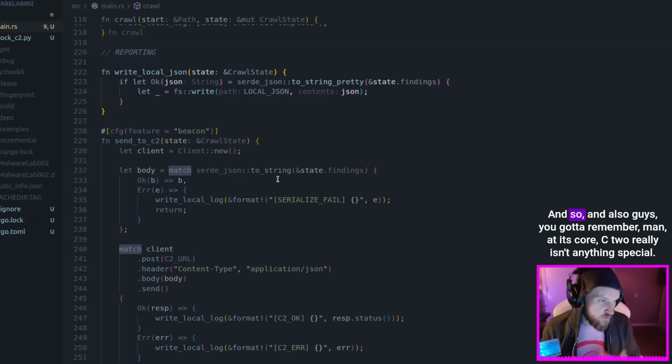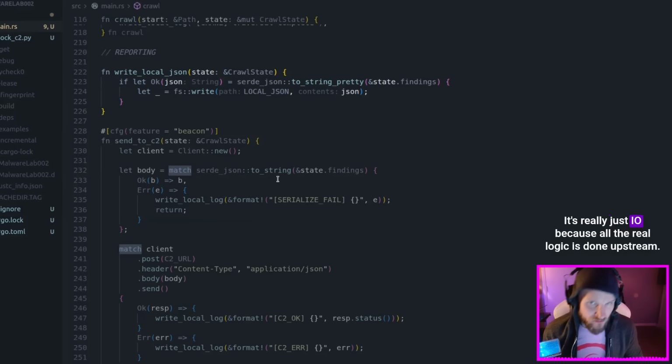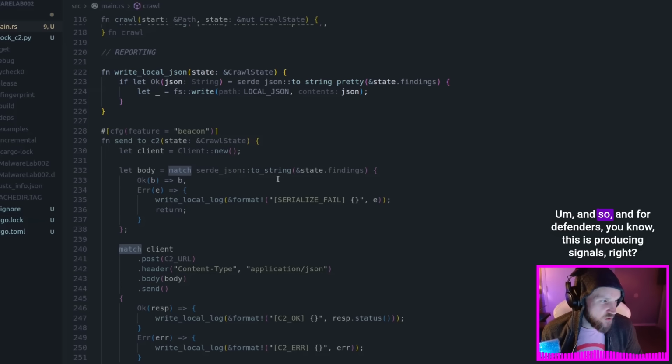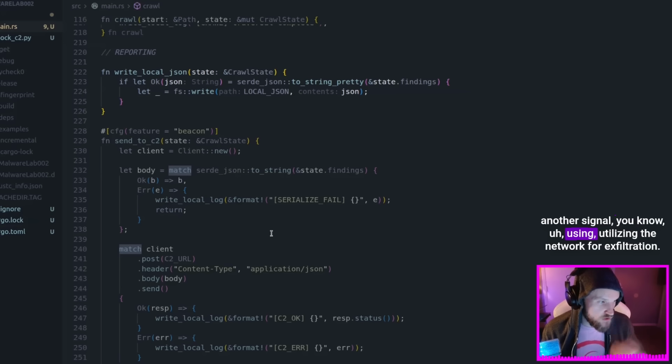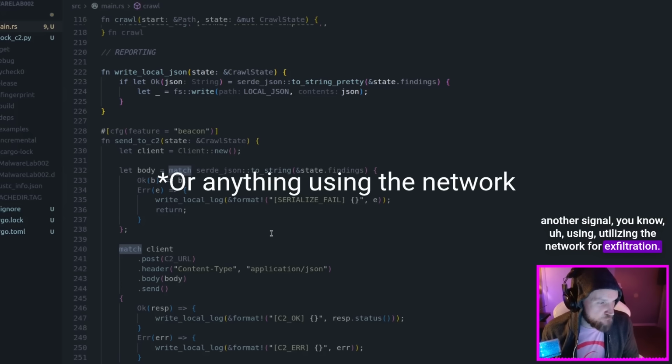Right, and also, guys, you've got to remember, man, at its core, C2 really isn't anything special. It's really just I/O, because all the real logic is done upstream. And for defenders, this is producing signals, right? Because artifacts are a signal, and network is another signal, utilizing the network for exfiltration.